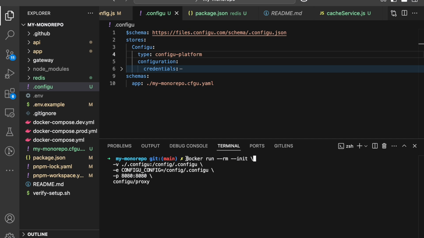Let me just explain. I'm running docker run. I am mounting my .configu file into /configu/.configu, which is the path of the .configu file inside the Docker container. And I'm also passing an environment variable of config, and I'm passing the mount path of the .configu file. Let's run this image. Now this image runs.